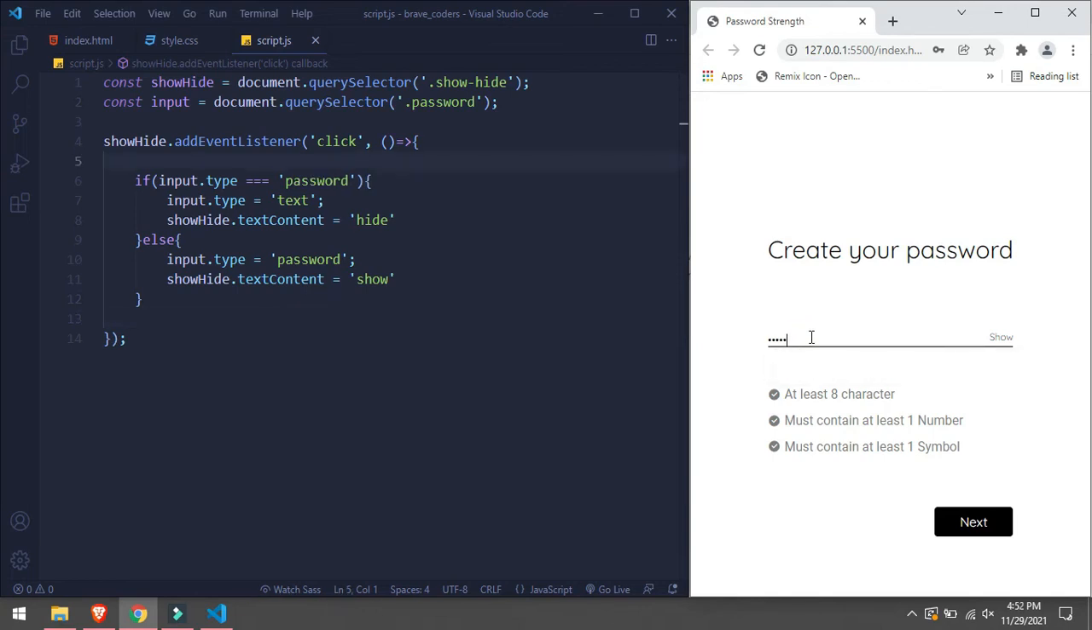Let's try it. It should work. Let's try to write something. And then yeah, it's toggling between show and hide. It is working properly.